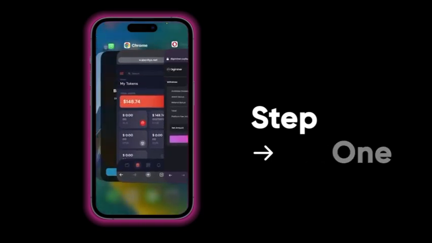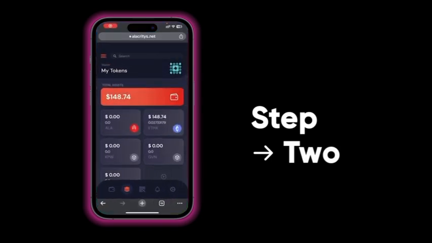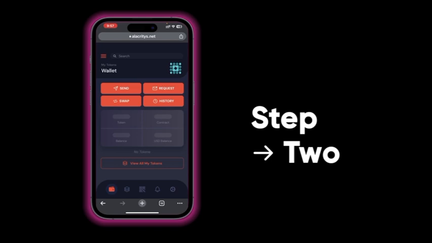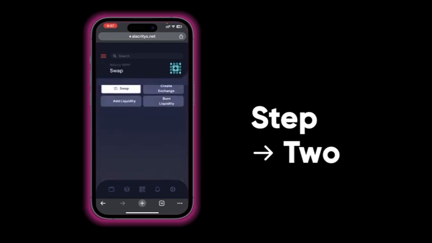Next, visit alacrities.net and refresh the page if it's already open. Since we received KPW, we need to select KPW. This will display your KPW wallet. Tap Swap.